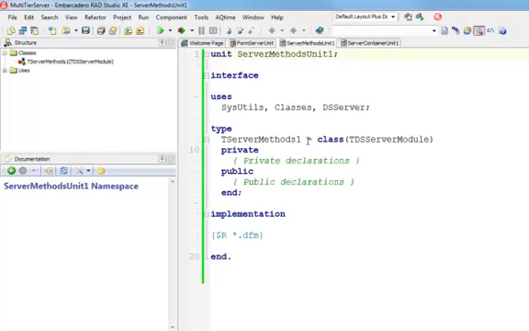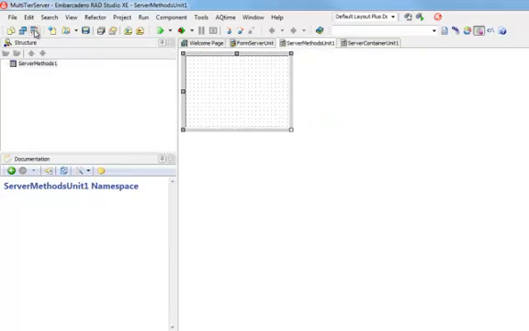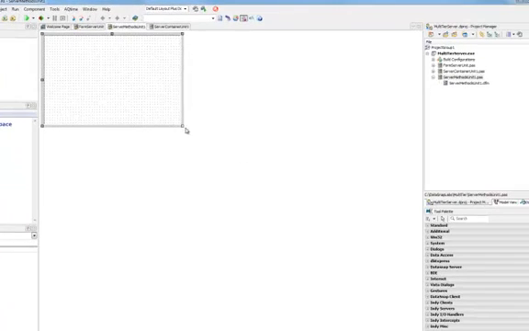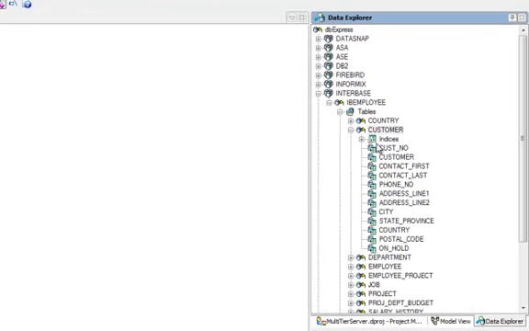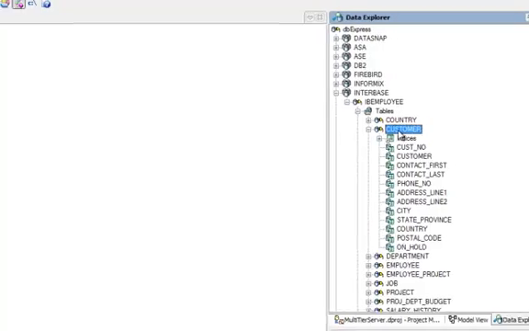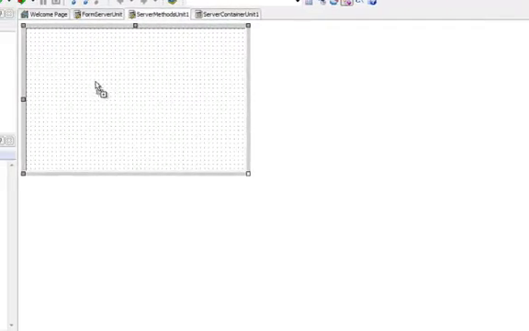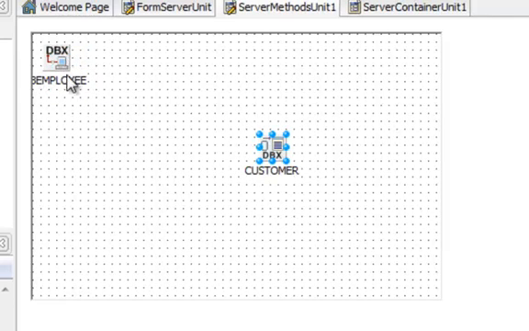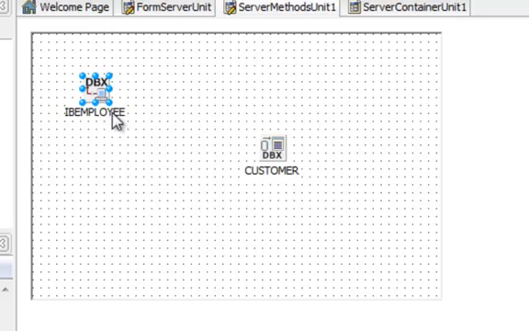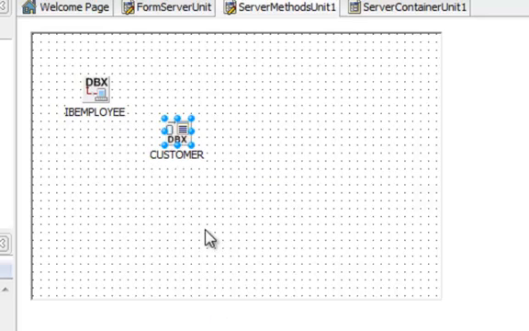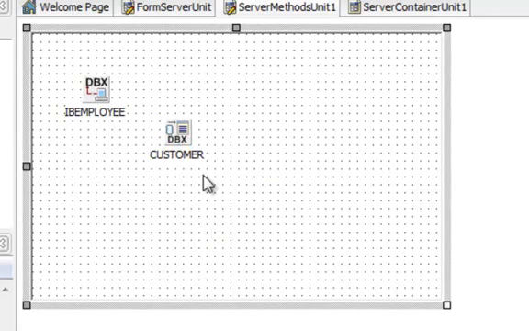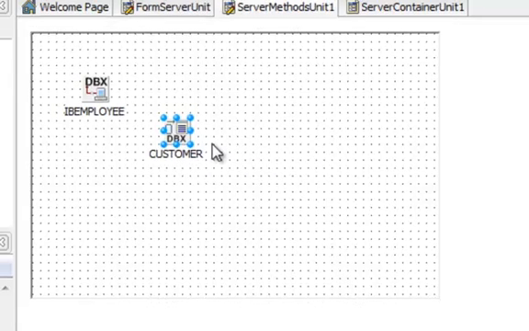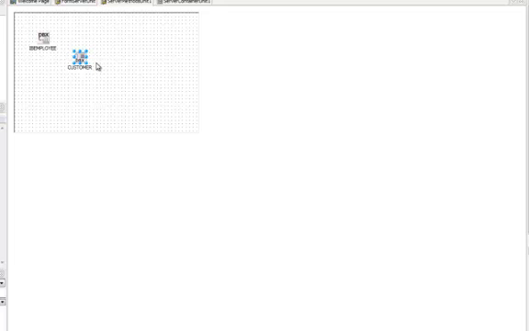So inside the server methods unit, I don't have any methods and I don't have any components. The fastest way for building DataSnap data servers is using Data Explorer and dragging elements from Data Explorer into the VCL Forms Designer. I'm going to drag this customer node from Data Explorer onto my data module. And I got automatically a SQL connection component pointing to a database added to the form and also a customer SQL dataset component. These two components are already connected. The only additional component I need to add here is a dataset provider.